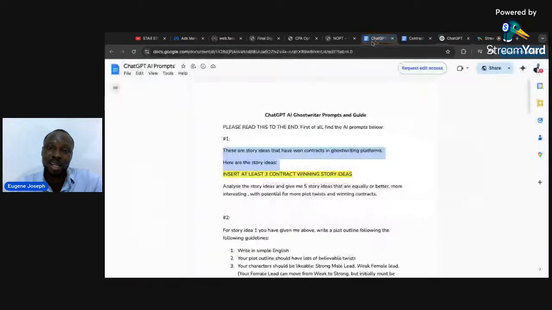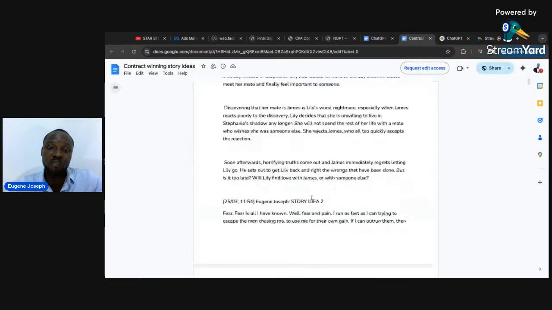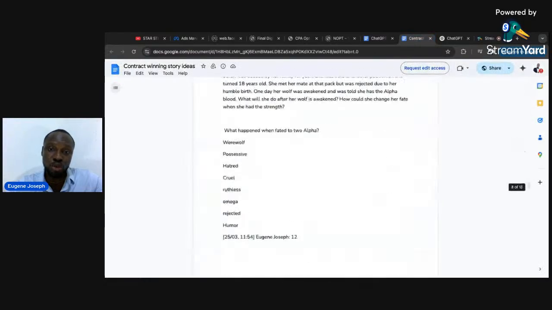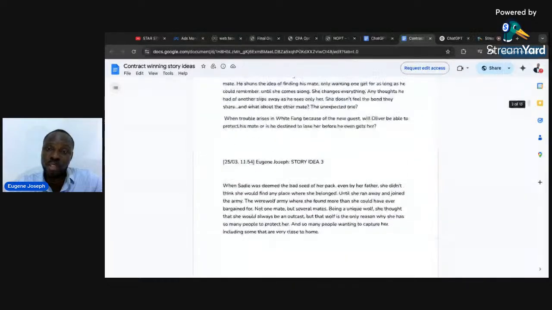And if you see what I said here, I said insert at least 3 contract winning story ideas. So you insert contract winning story ideas that have won contracts in the past. So come here, look at this. I have tons and tons. This is just, I have 2 documents of this. These are tons of story ideas that have won contracts.